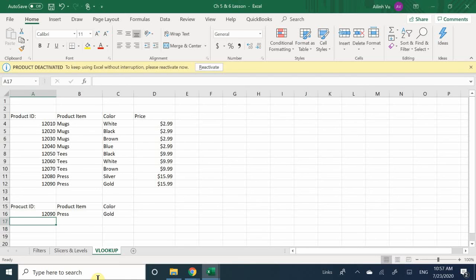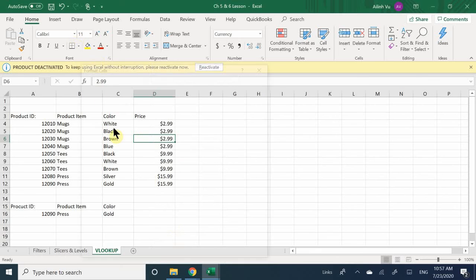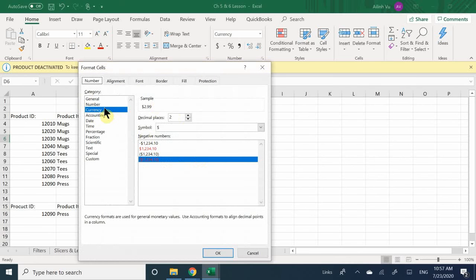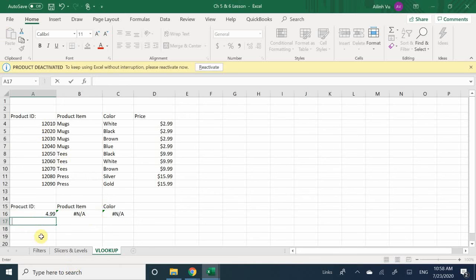So for example, let's say I have these in dollars. If I were to go to format cell and determine that it is a currency, then if I were to put that number in there, it would not recognize it, because this is looking up a text. I'll go ahead and show you an example. $4.99. It's not going to show up anything. Oopsies. Why? Because this is a text format. This is a number format. It's looking for a text.